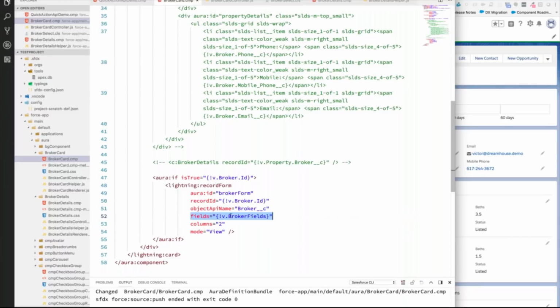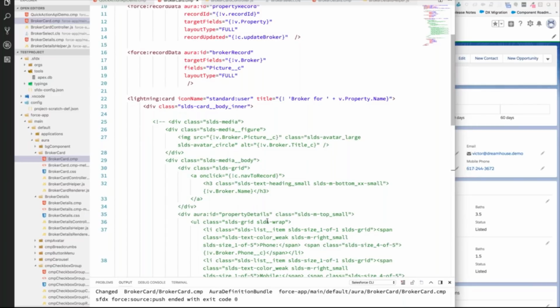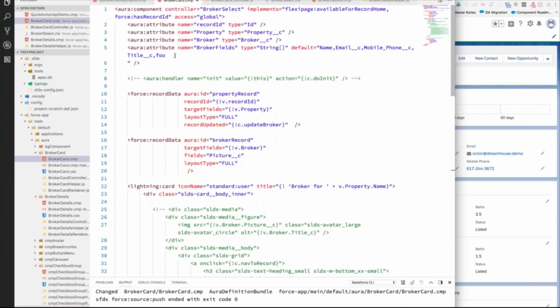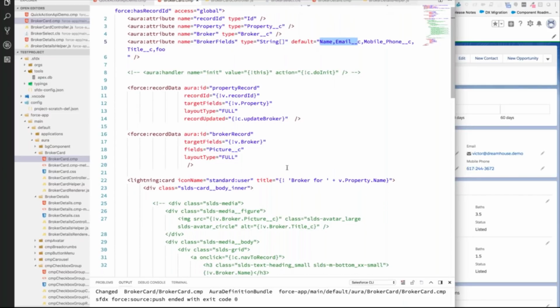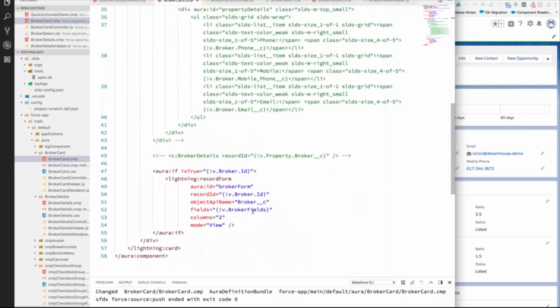Now notice here, these fields, this looks like it is calling an attribute, and it is. That attribute is right here. That attribute is a string array. That's the important bit, is this must be a string array. So please do not try to just add in a list of fields into the record form. You need to add this as a string array, so do it as an attribute as I've done here.